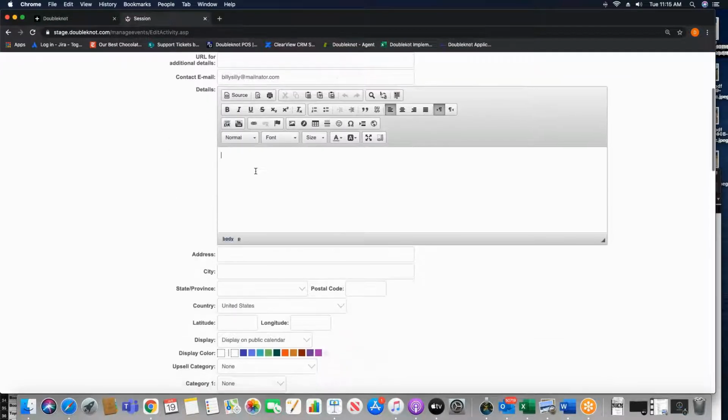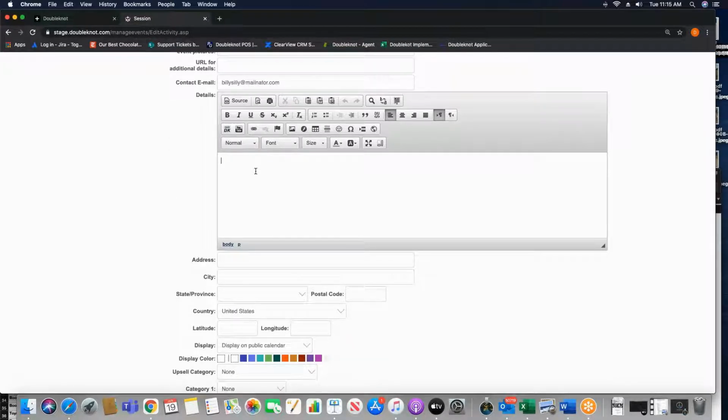We have the event details. I'm not going to go through all these items. I'm assuming that you have a base level knowledge of building events in Double Knot. If you don't, please email support and we can take that conversation offline. Details is where the specific details on the event landing page exist. This is where you will put all the details about summer camp, payment options, any kind of details they would need before they sign up for week one.